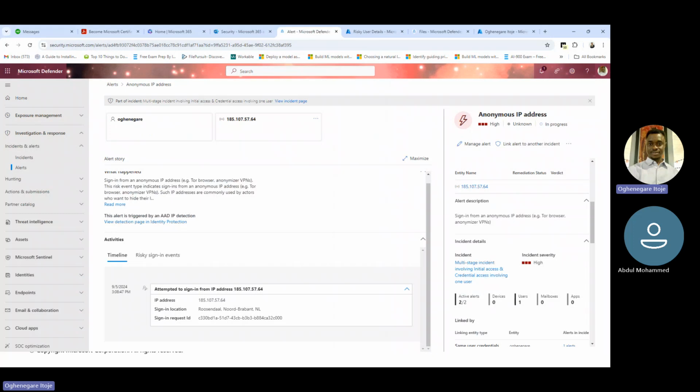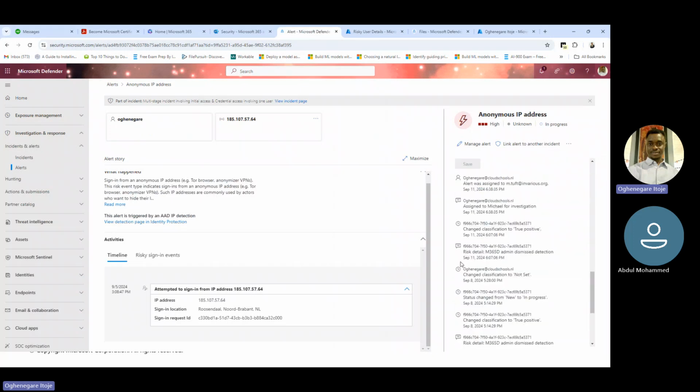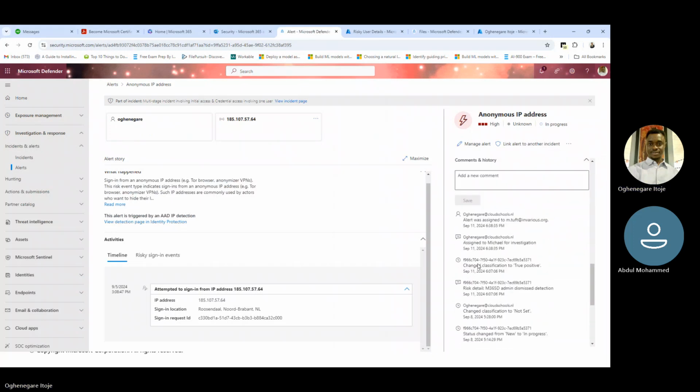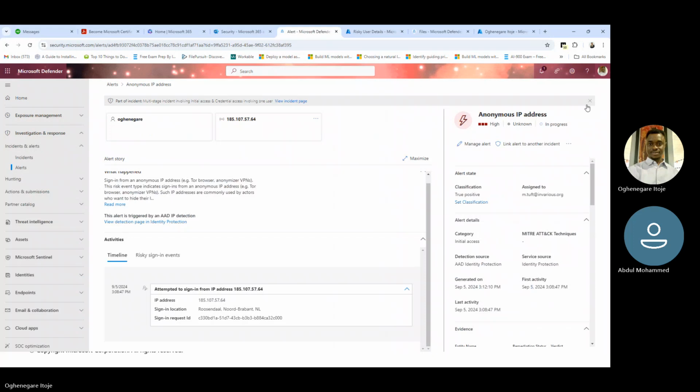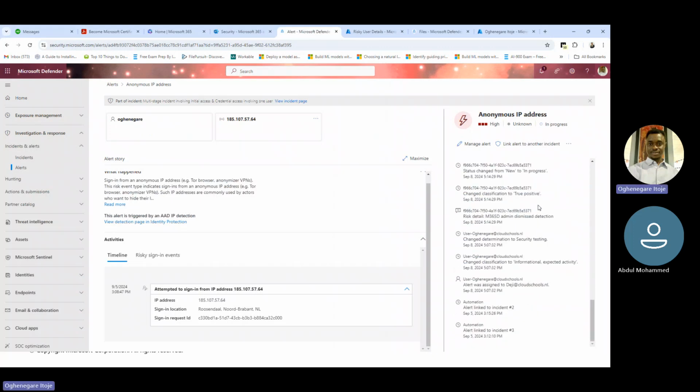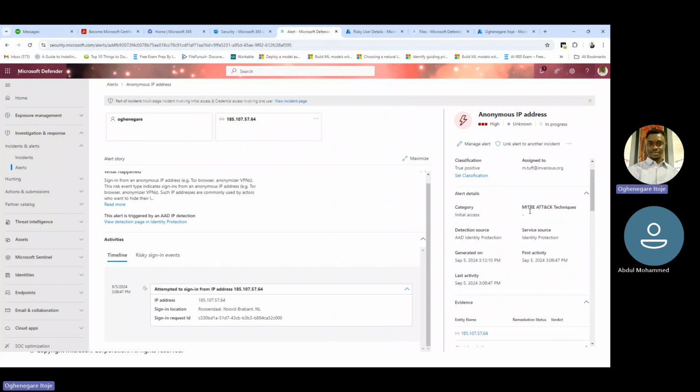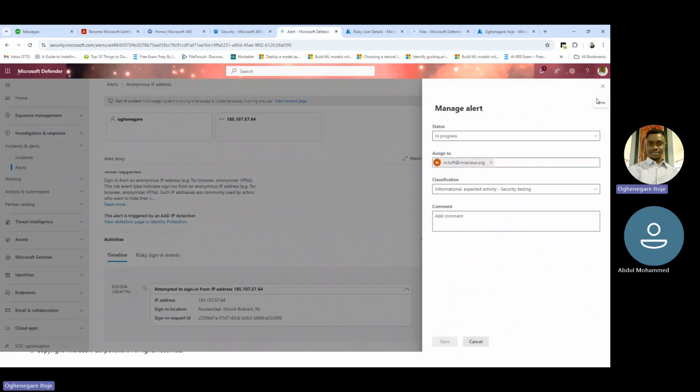Selecting the three ellipses here also gives you the option to either tune, or to ask Defender Experts, which are the Microsoft Defender Experts. And it also does something by, let me go back. These are the details on these, and go back to manage alerts.